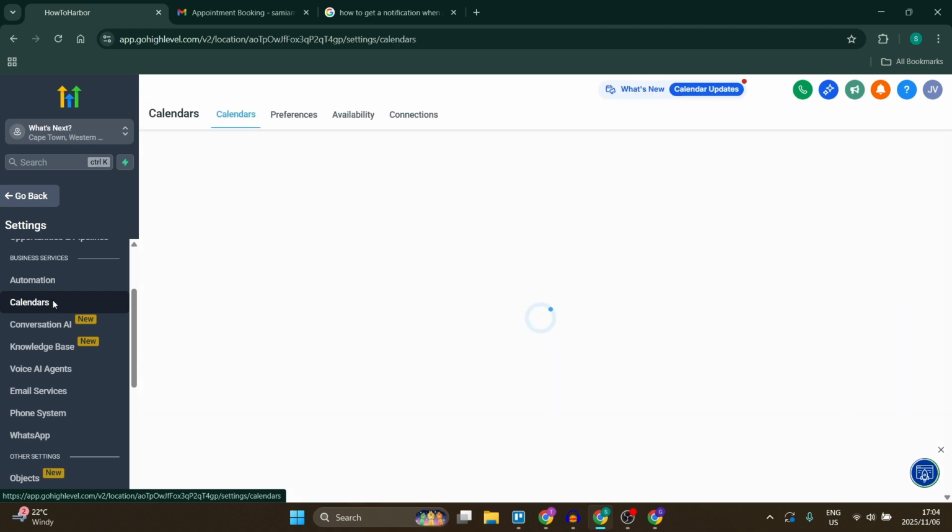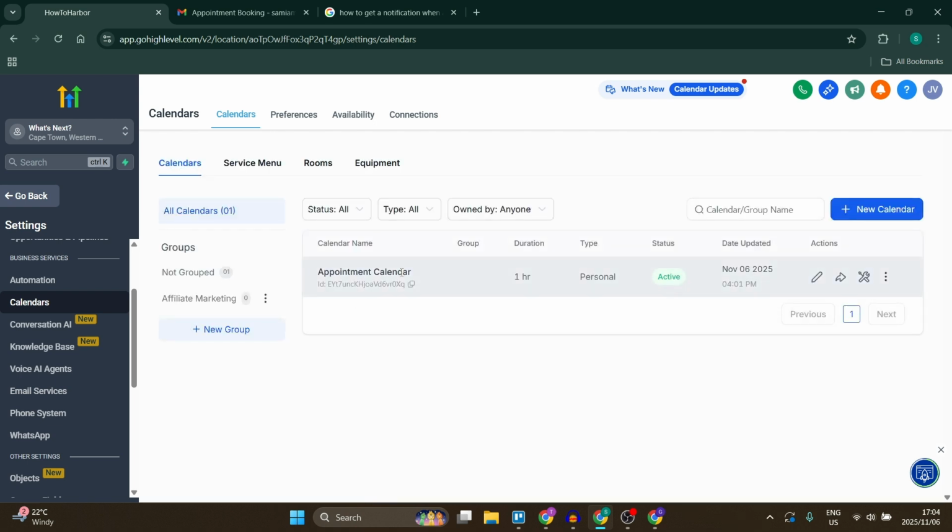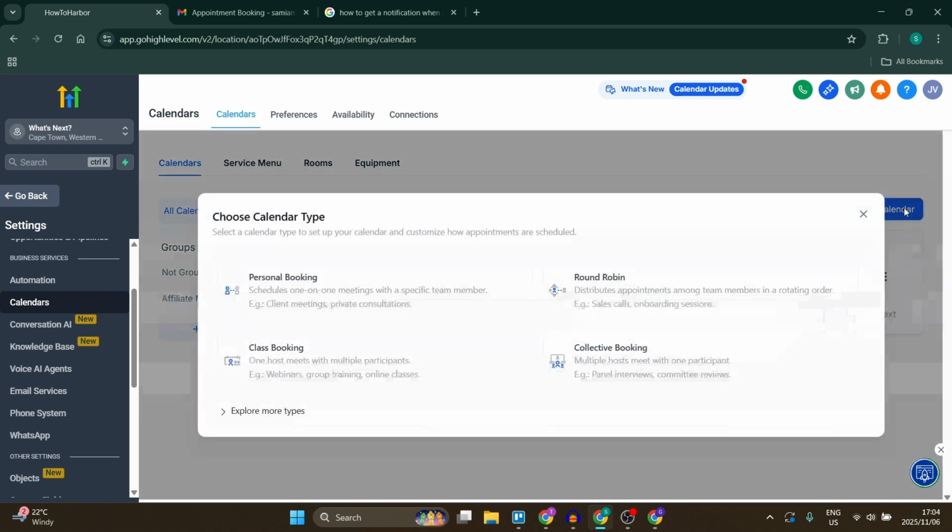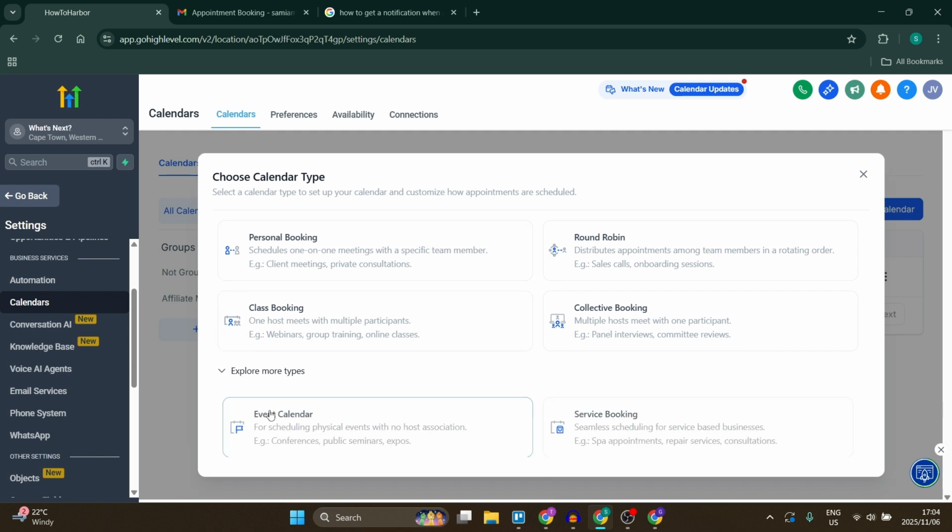Once you're going into calendars, you are going to come over here to the right hand side and you're going to create a new calendar. Now you can manage multiple calendars depending on what exactly it is that you're doing over here. So click on new calendar, and here you can choose from a personal booking, a round robin, class booking, a collective booking, and then there's an event calendar and a service booking.